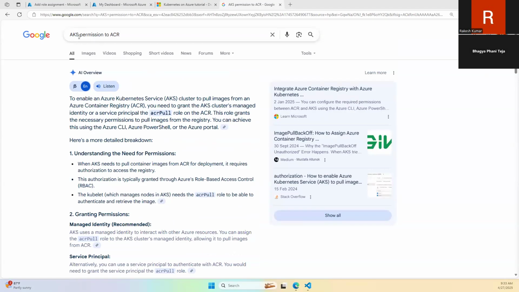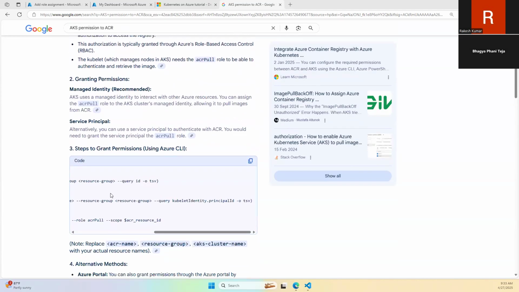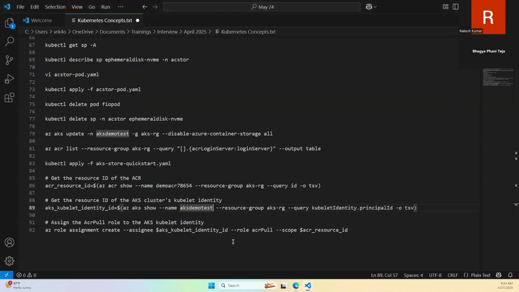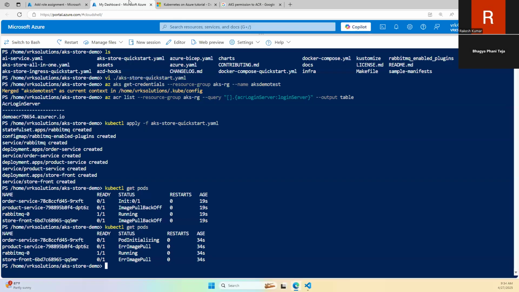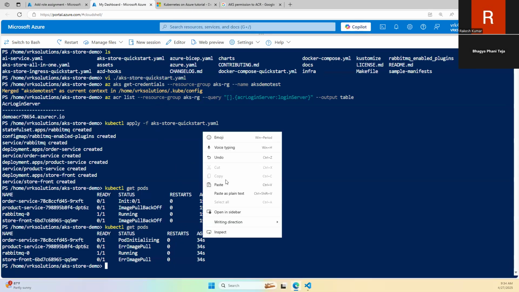So I searched how to give AKS permission to ACR, and there are commands. I'm not sure whether these commands are going to work or not, but we have just copied them here and we will try it. So the first thing I'll do is store that value inside this, an ACR resource ID. Before that, I really wanted to go and try to run.